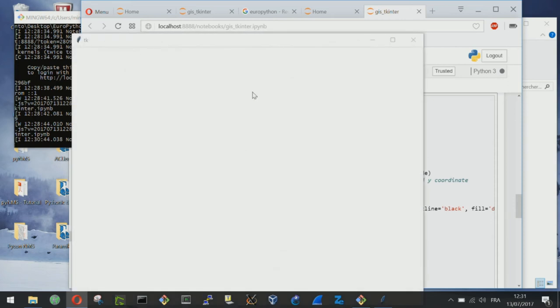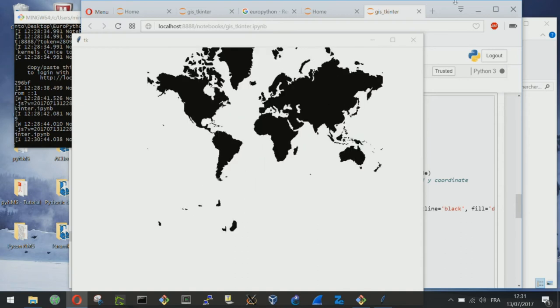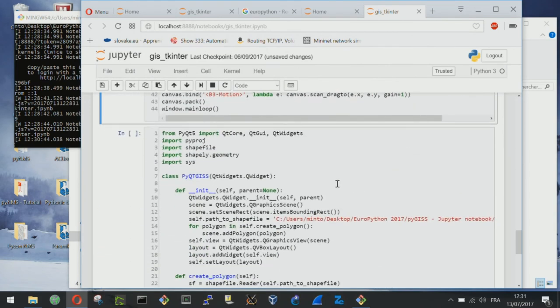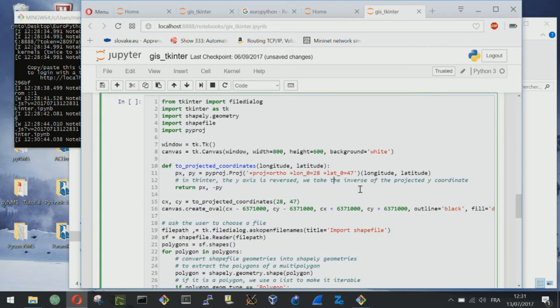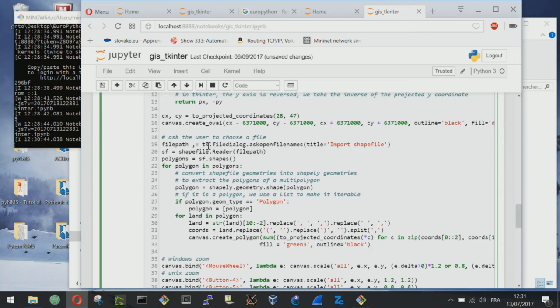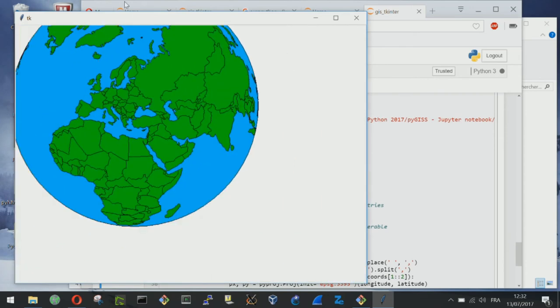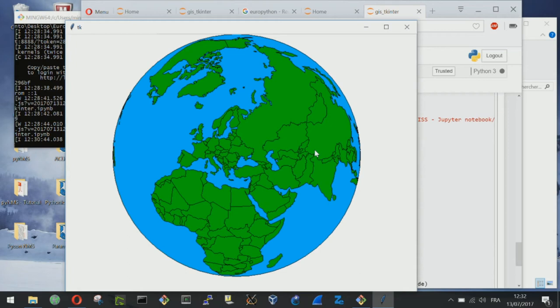If I execute this code, I get this. It's very simple, but it's working. And I can improve it a little bit. I can change the projection here to have an azimuthal orthographic projection. I will create a circle whose radius is the radius of the Earth. And I will use the tkinter file dialog so that when you run the code, tkinter will actually ask you to choose a file and it will then draw it. So if I run this code, it asks me for a file, and if I draw it, I get this. So this is very easy to do in Python. As you can see, it only takes about 30 lines of Python to get this result.